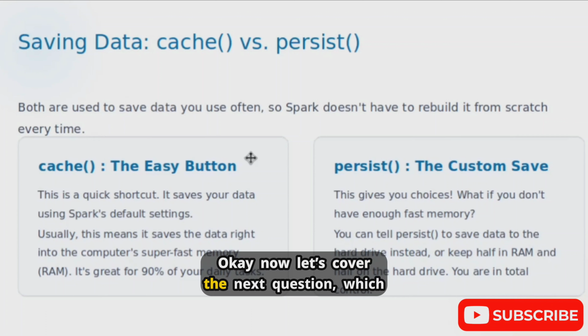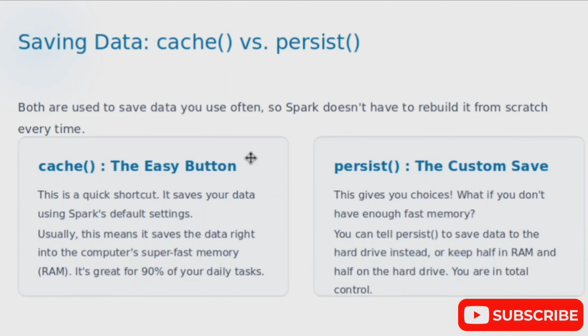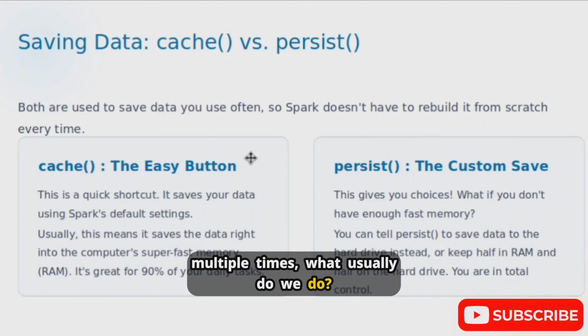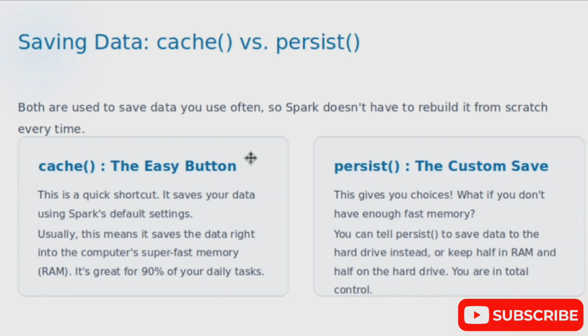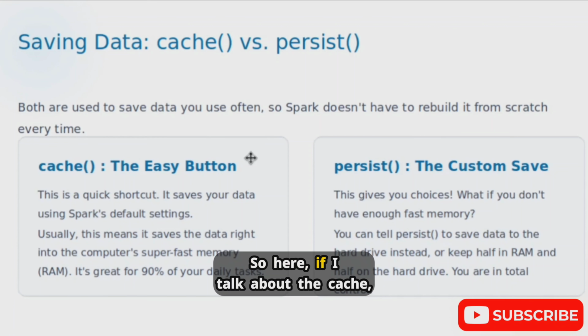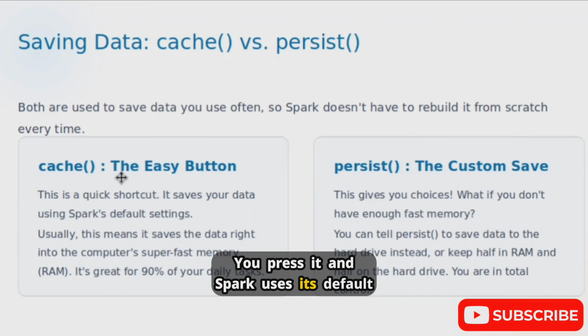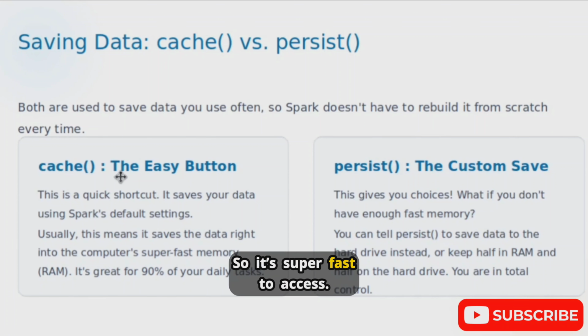Okay, now let's cover the next question, which is a saving data technique, cache versus persist. If you are using the same dataset multiple times, what we usually do is save it so that we don't need to recalculate it, right? Here, cache is very simple. Cache is the easy button. You press it and Spark uses its default storage rules, which is saving your data straight into memory. So it's super fast to access. Okay, so that is cache for you.